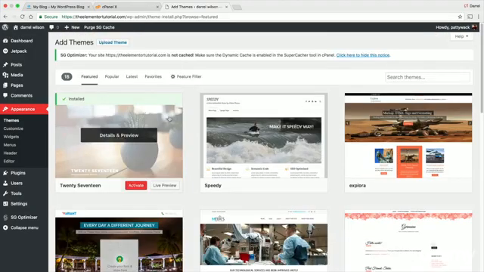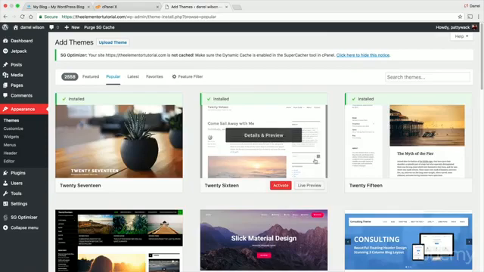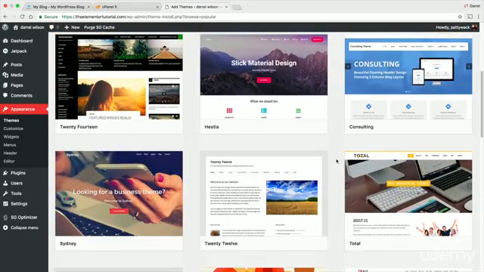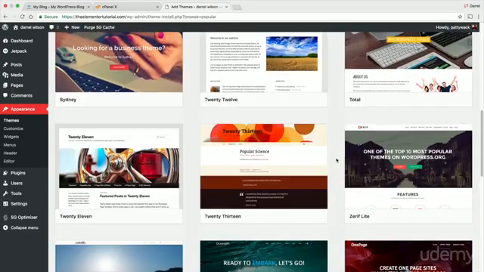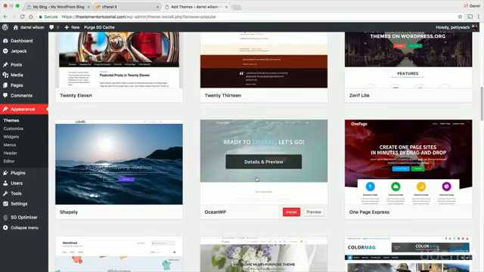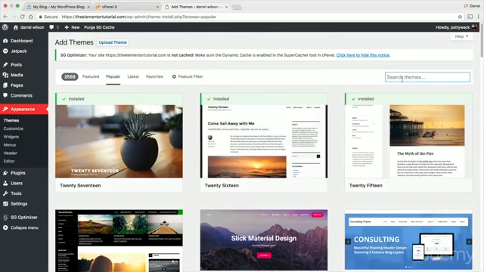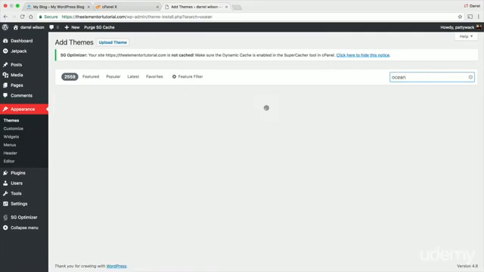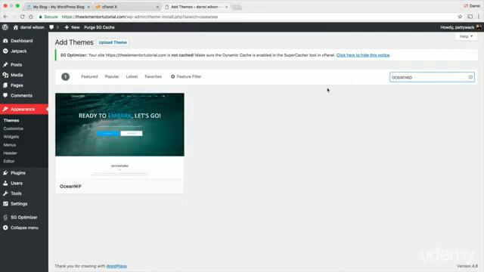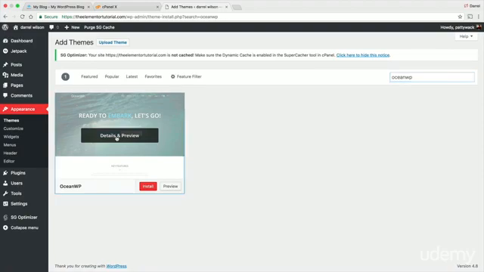So right here under Popular, we actually might be able to find our theme. I think our theme actually comes up as number 1, but the theme that we're going to be using is called Ocean WP. So right here, Ocean WP. Now you can also find it just by going to search themes and typing in Ocean WP. And right here, I'm going to click on details and preview.